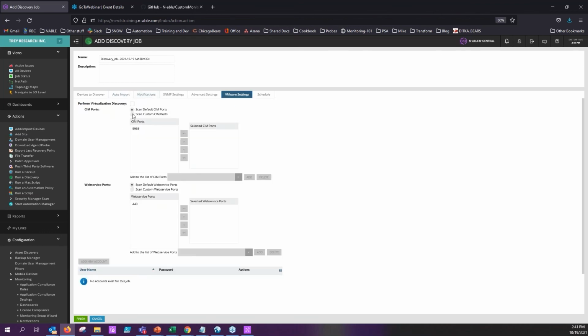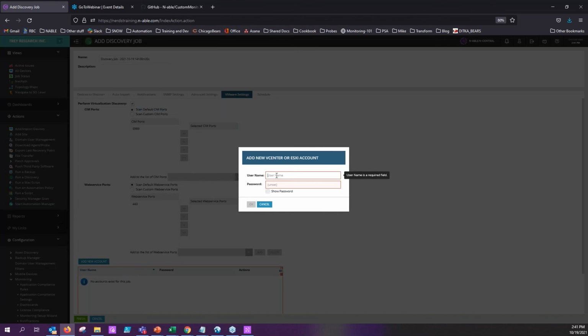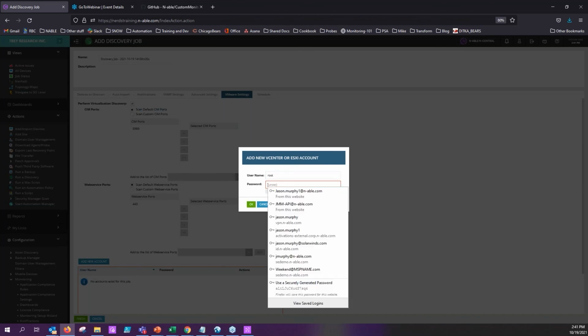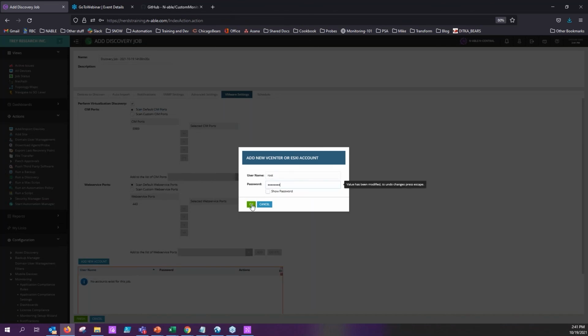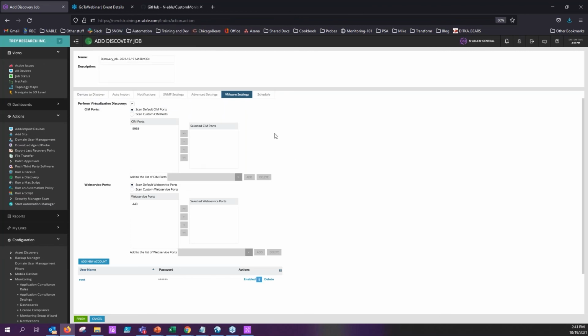Again, they have VMware, so let's turn that on. Default web service ports and/or SIM ports. We're going to add in the root account. And then what we can do is click OK. Don't save that.